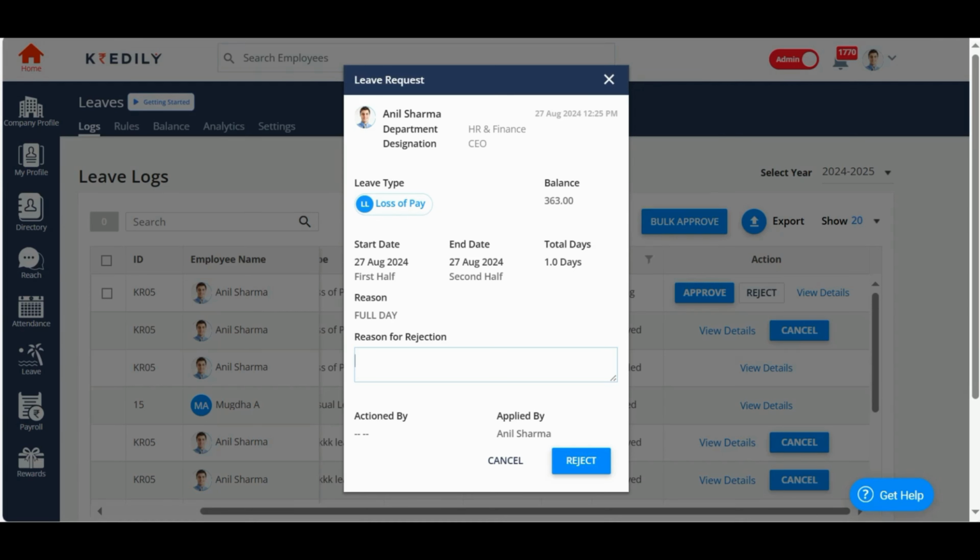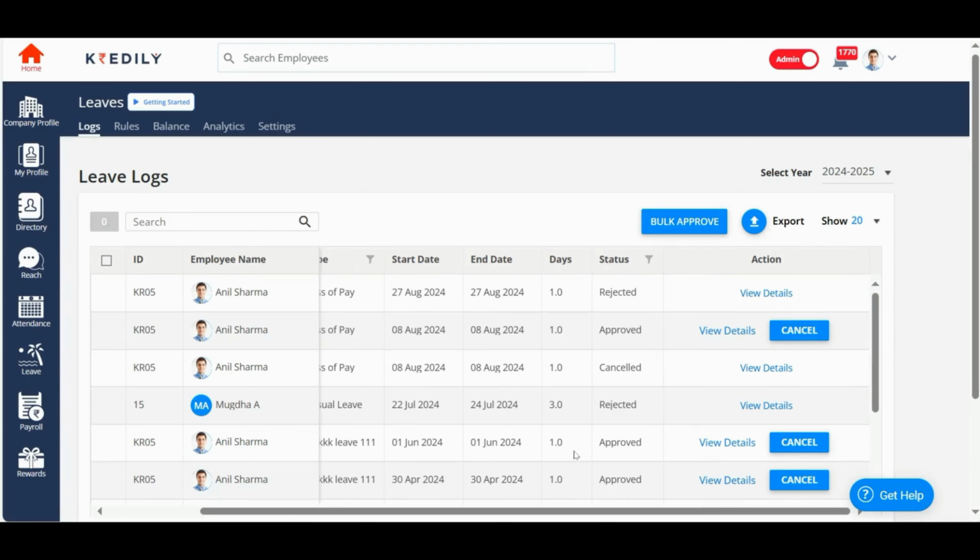So I'm adding a reason. I added the reason for rejection and I'm rejecting this leave. So this sends out a notification to my employee about the leave rejection with the reason. So this is how you approve and reject the leave requests.